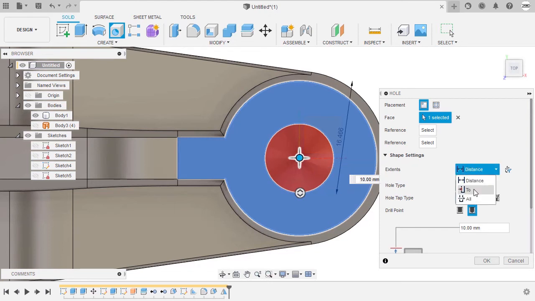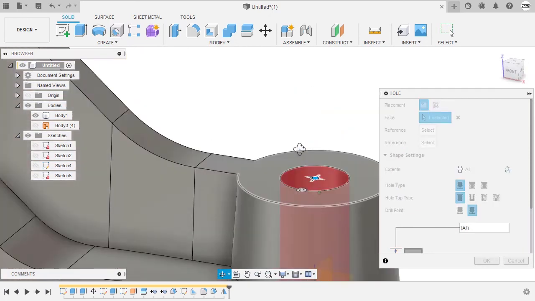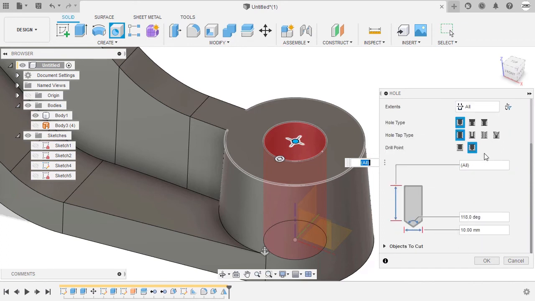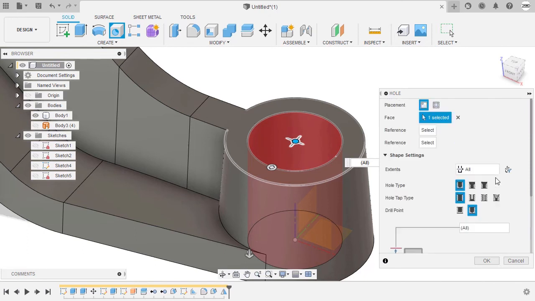The extent to be all. Hole type to be simple. Hole tap type to be simple as well. And for the drill point, any of the two will do. And for the diameter, we're going to key in 15. And objects to cut, definitely we only have one body. And selecting OK.